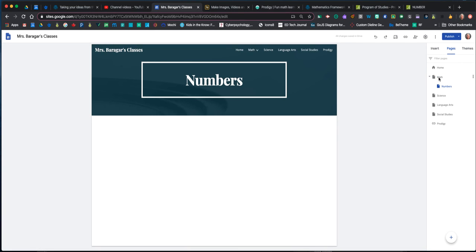If I put it right on top of math, it's going to go in as a drop-down menu. So now if we look over here, we see on our menu, math has a little arrow pointing down, and there it is. There's that numbers page, and we see it on our mind map over here as being under math. So let's add another one. Let's add patterns and relations.